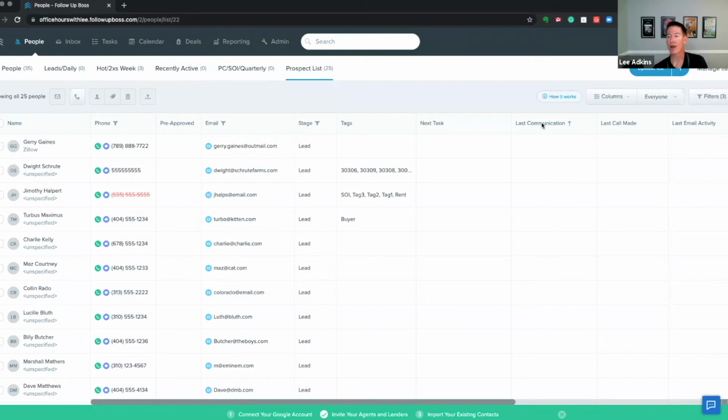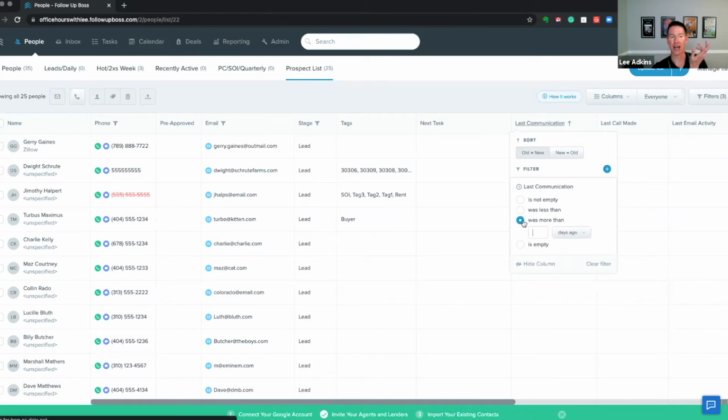Yeah, and how that would be done. So I added the last communication field here. So you would click on that, and then there's a number of criteria baked into that. So you can say last communication was more than 3 days ago. Now there's not going to be any communication in this demo account, so they're all going to be more than 3 days ago.